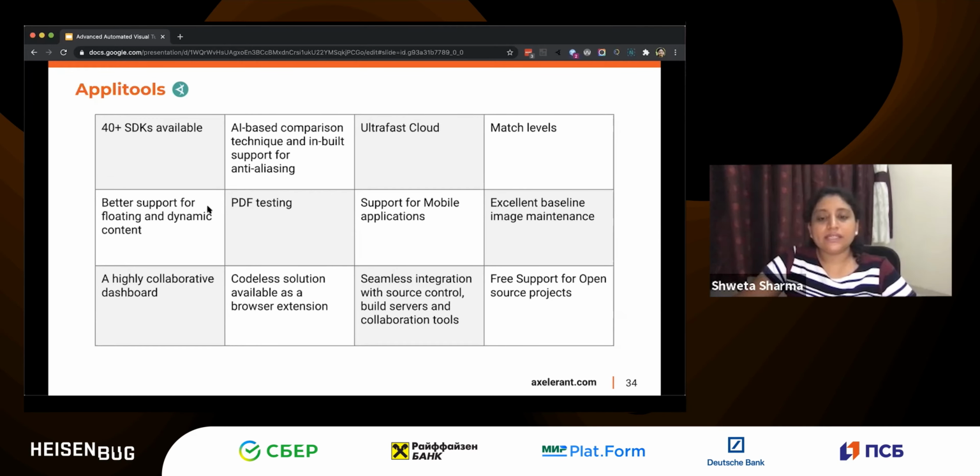It provides seamless integration with source control, build servers, and collaboration tools like Jira. They also provide free support for open source projects. If you have an open source project, feel free to reach out to them and they would be happy to support you for free.